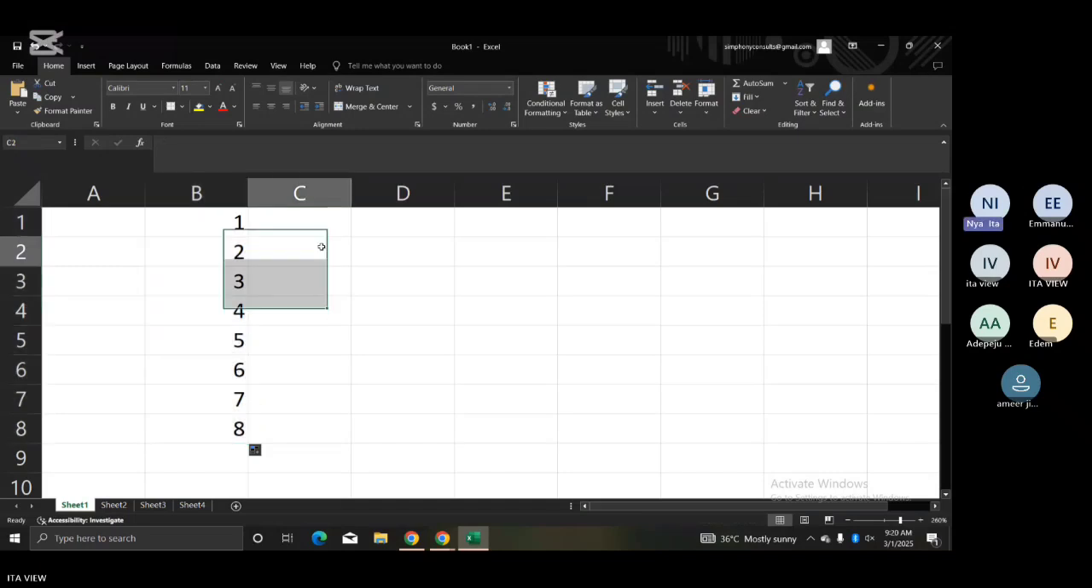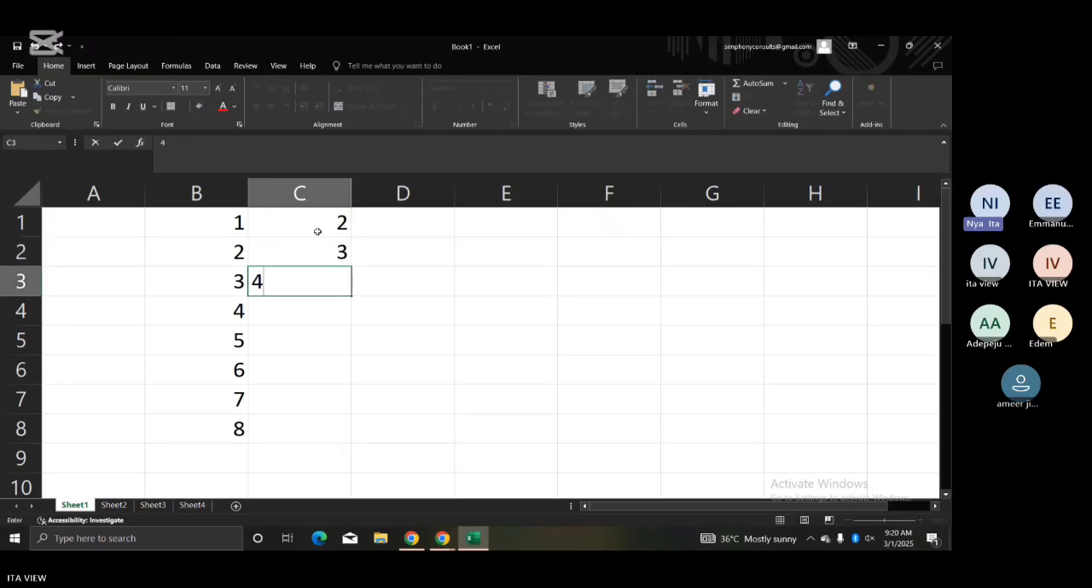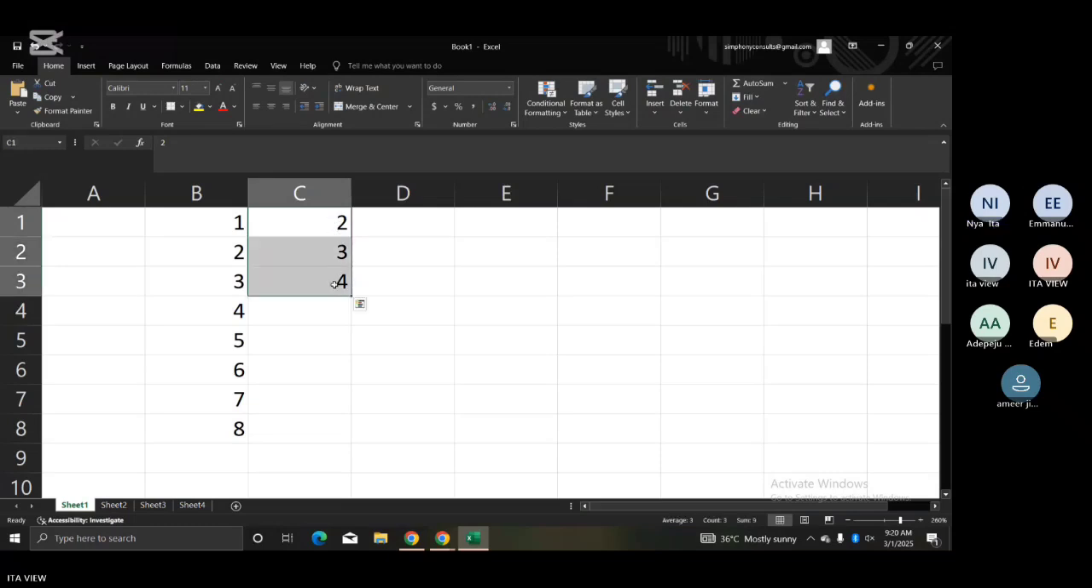So let's say I want to work in twos. I type 2, I press enter. 3, I press enter. 4, I press enter. Right? So I come here, select cell C1, select, drag, right? Take my cursor to this green point, the autofill point, drag it down, and it will replicate that pattern.